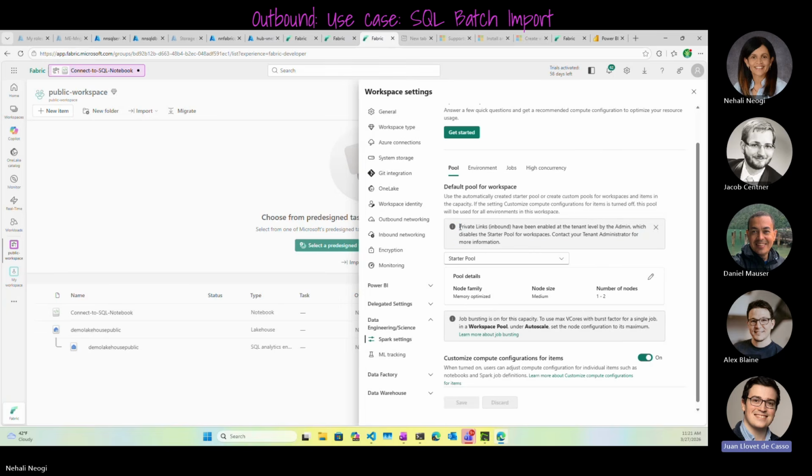Yes, we found this limitation that having private links turned on, it disables our starter pools. Basically, our starter pools are Spark compute clusters that are always ready to go with a short notice, but we don't get charged for them until we are using them. So they're a good feature of Fabric that really turns down the time that you need to start up a session to use a notebook.